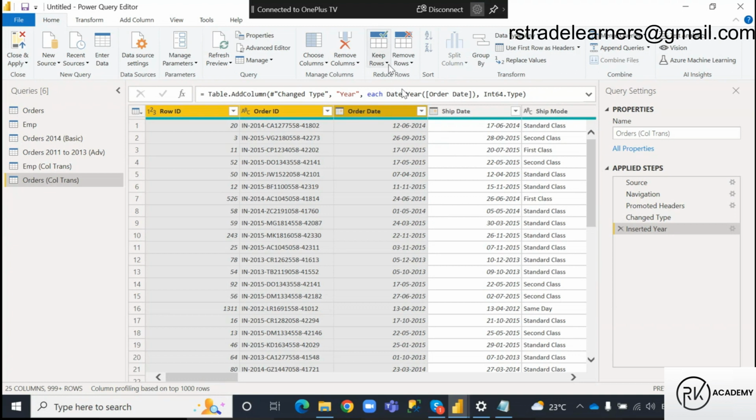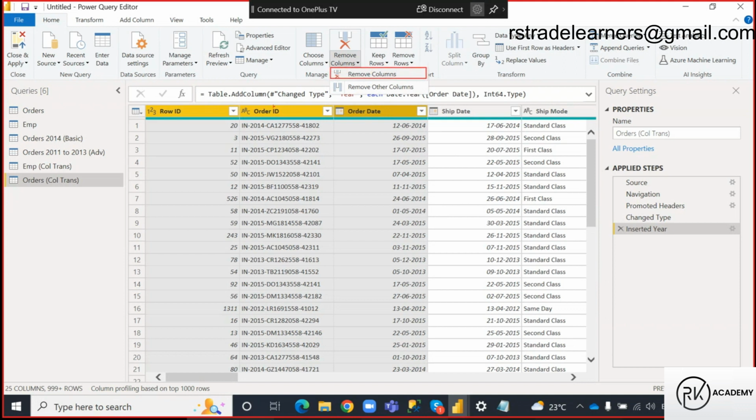So what can I do? Go to remove columns. Under remove columns, just go with the first option. First option means remove columns. Remove columns means what, guys? These are the selected columns, 3 selected columns I have, right? These selected columns are going to be removed. Remove columns removes the selected columns, while remove other columns removes the non-selected columns.